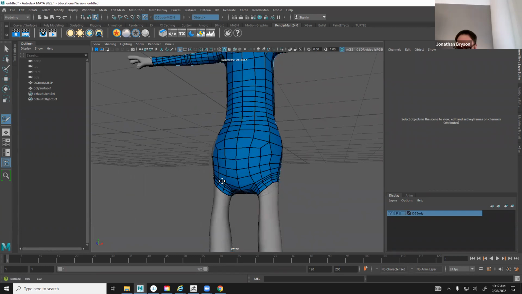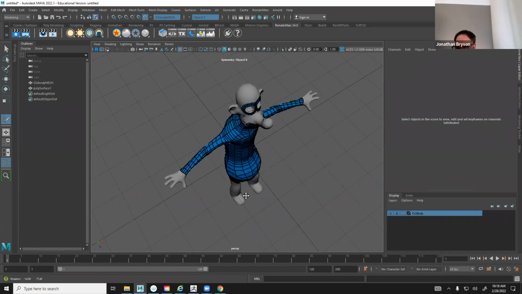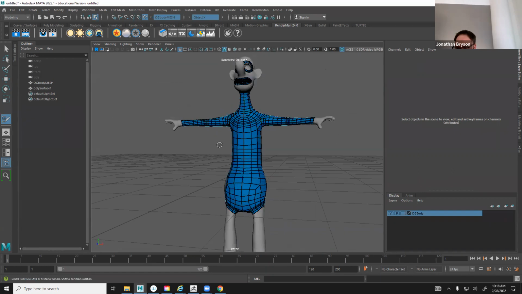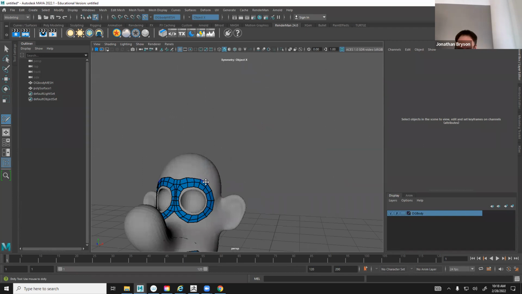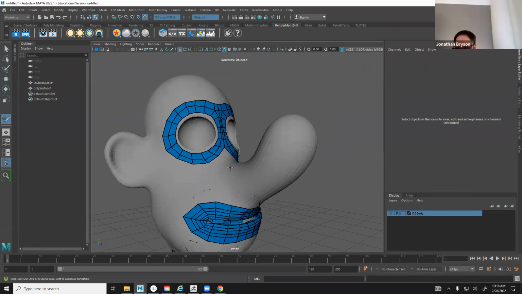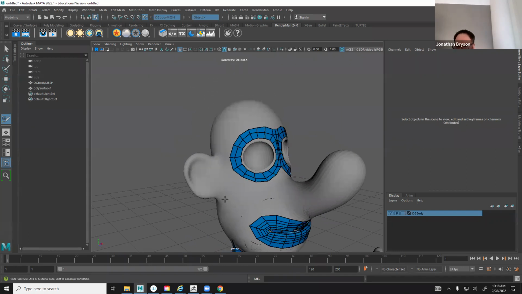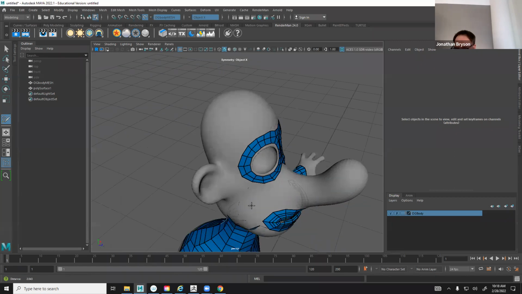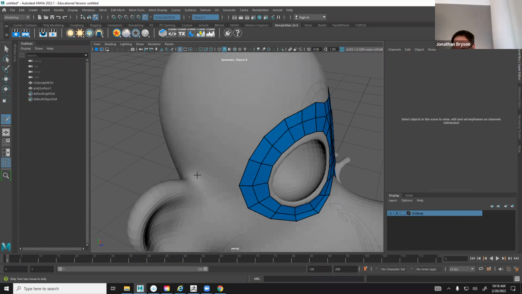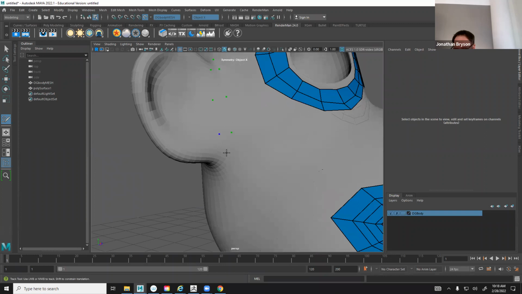Okay. All right. So now he's got a wetsuit with no legs. We're getting there. Objects like the nose and the ears, since they protrude so far off the body, really do need to have their own face loops at the bases. So like these right here, we'll do the same thing. Ears are going to get their own face loops.